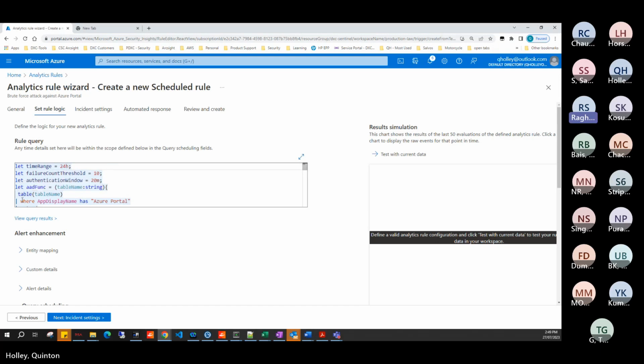Now, this is the query rule. It says let time range is 24 hours, which is okay. The failure count is 10. I would like to change this failure count, probably to 5.